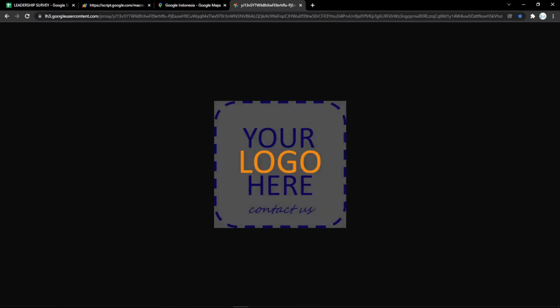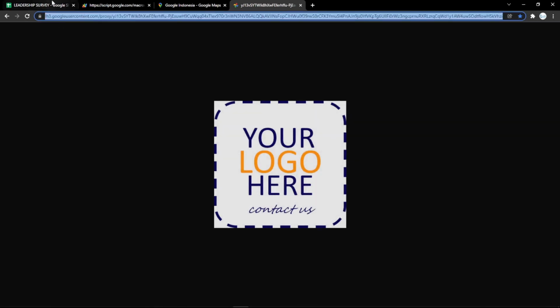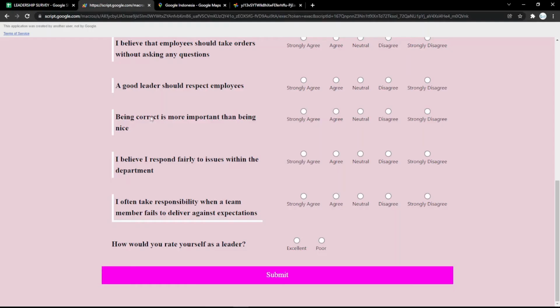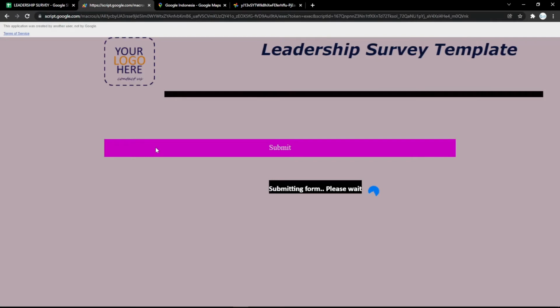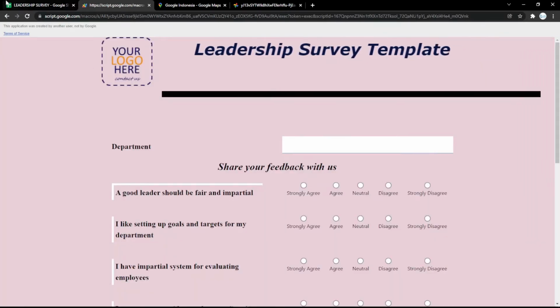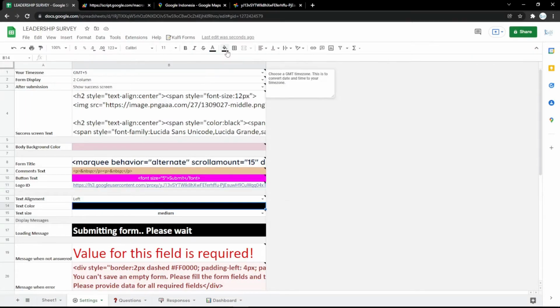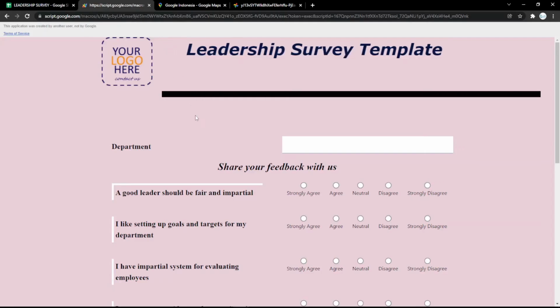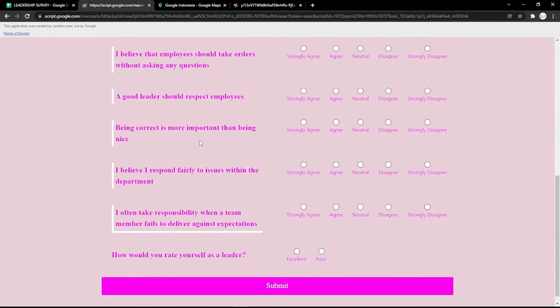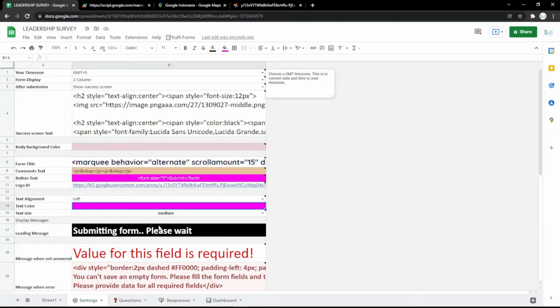And then the next one, I want to give an example to change the logo. You just need to copy the link and put it in the logo ID, and then you can refresh the form and it will update instantly. It's very easy to use, but if you have any confusion again, you can comment down below. And then for the next one, I want to edit the text color. You just need to pick the color.